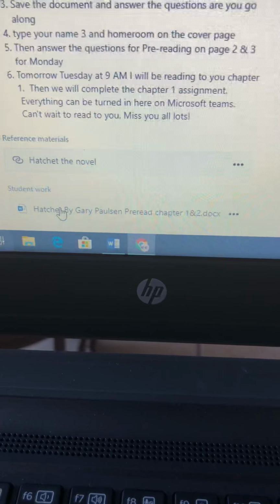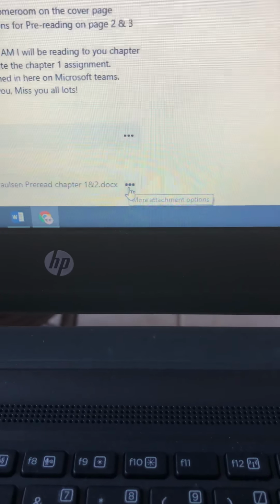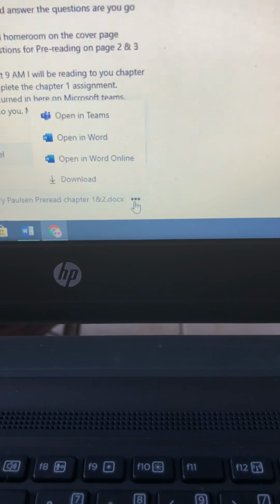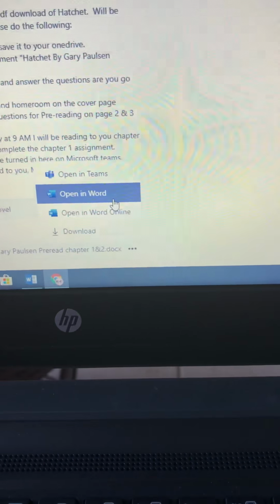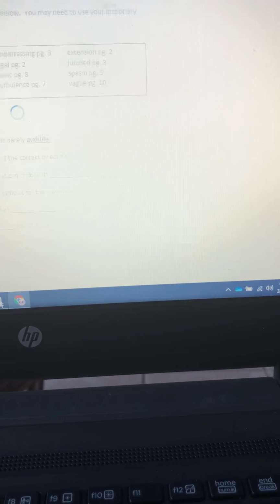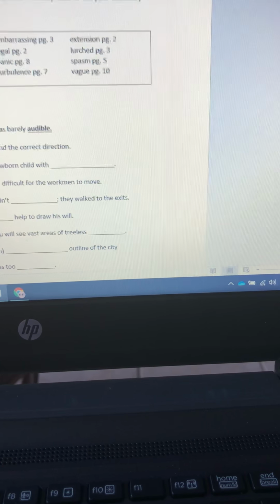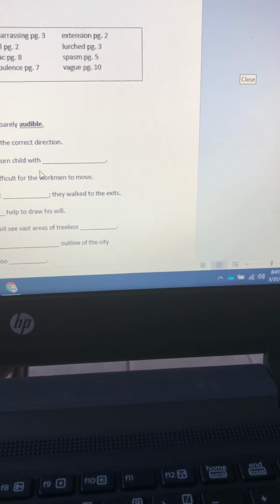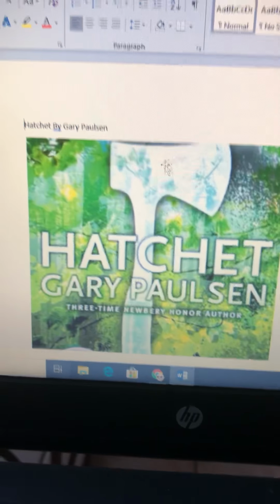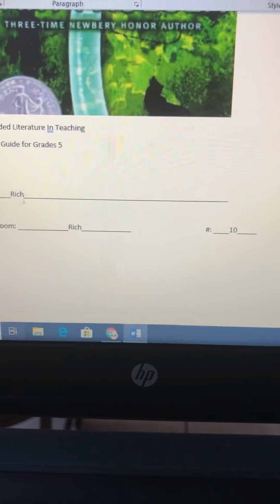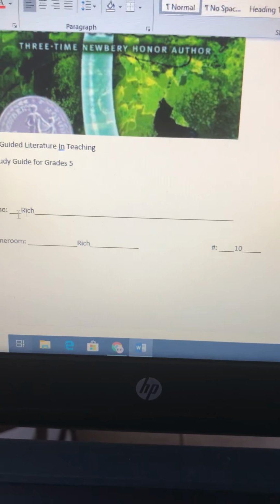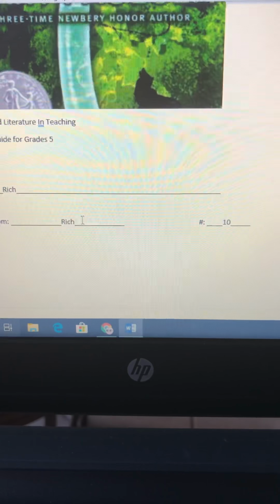And then down here, I put their work. So you'll see it says student work. And what they can do is they can click it and it might open, but the easiest way is click here and you hit open in Word. Now, once it opens in Word, I believe I already had it open, so let me close that out. I apologize. Once it opens in Word, it'll look like this. And I'll have a place for them to put their name and their homeroom. And so I just wrote Miss Rich and Rich's homeroom and number 10. And then I scroll down.